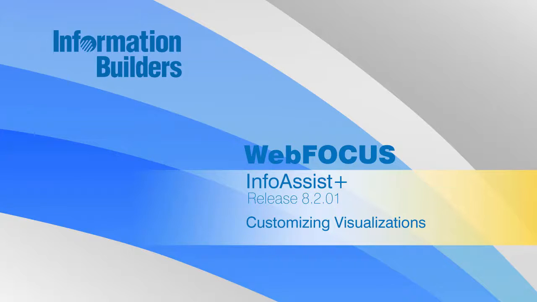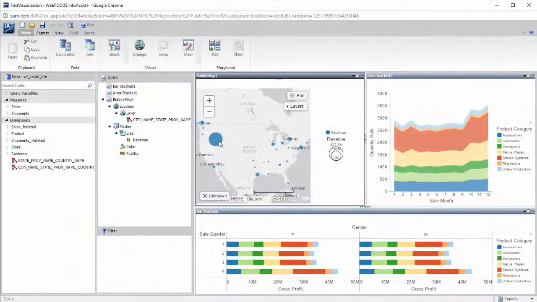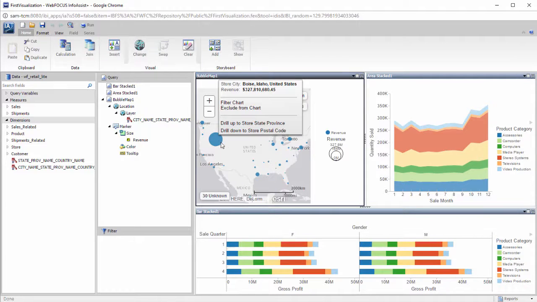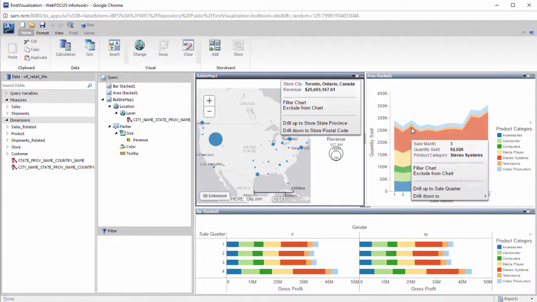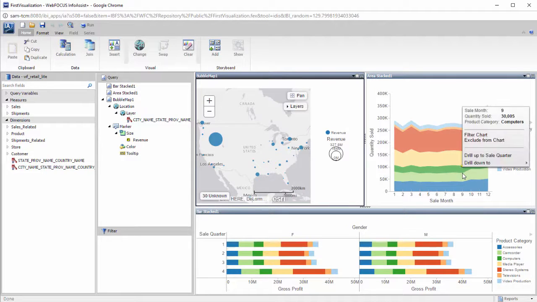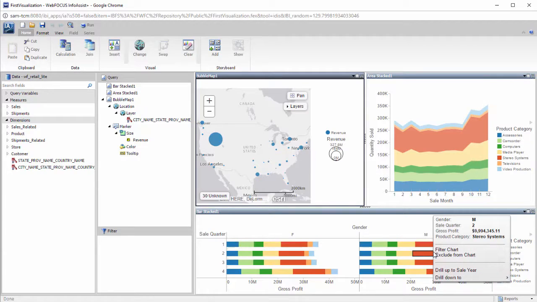Hello, and welcome to this InfoAssist Plus primer on styling and formatting the content in your visualizations. Visualizations contain multiple charts and reports and provide numerous filtering options at runtime, and can be added to storyboards to see how they change as you develop them. InfoAssist Plus also provides many ways for you to add your own flair to your visualizations.